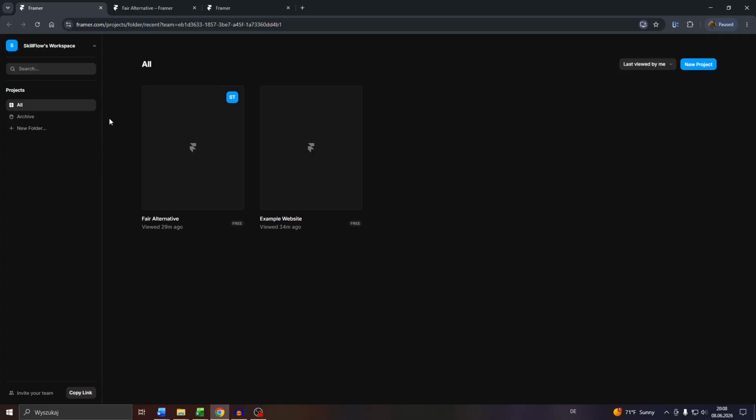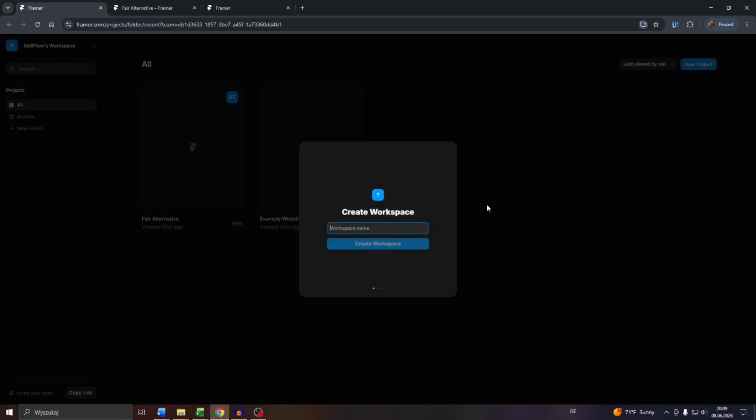Now during the sign up process you will get asked by Framer to create a default workspace. So once you have started Framer, you will be given access to the default workspace. If you'd like to add a new one, click into that workspace in the top left, select add workspace here, then give it a name here, workspace 2 for example.